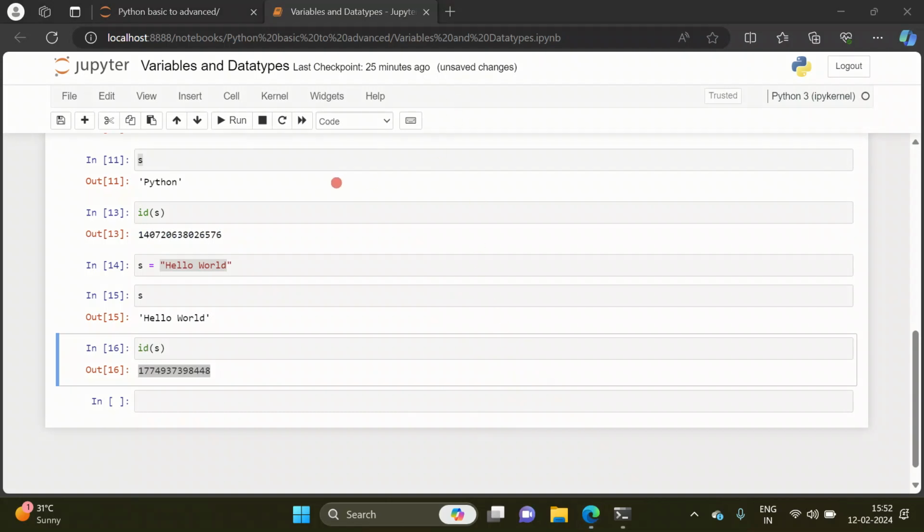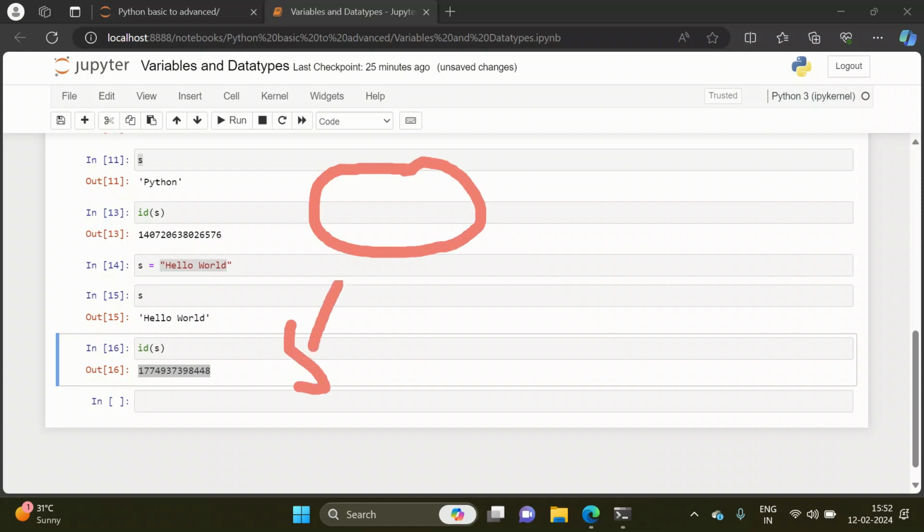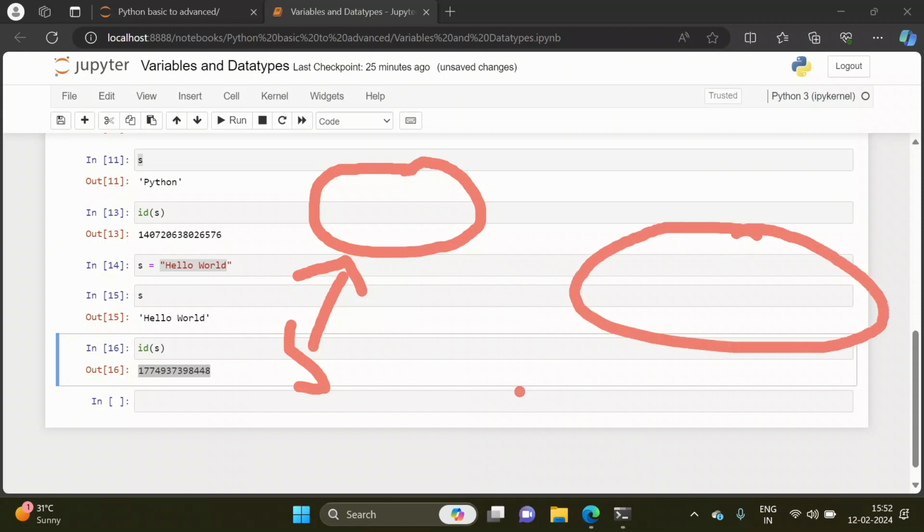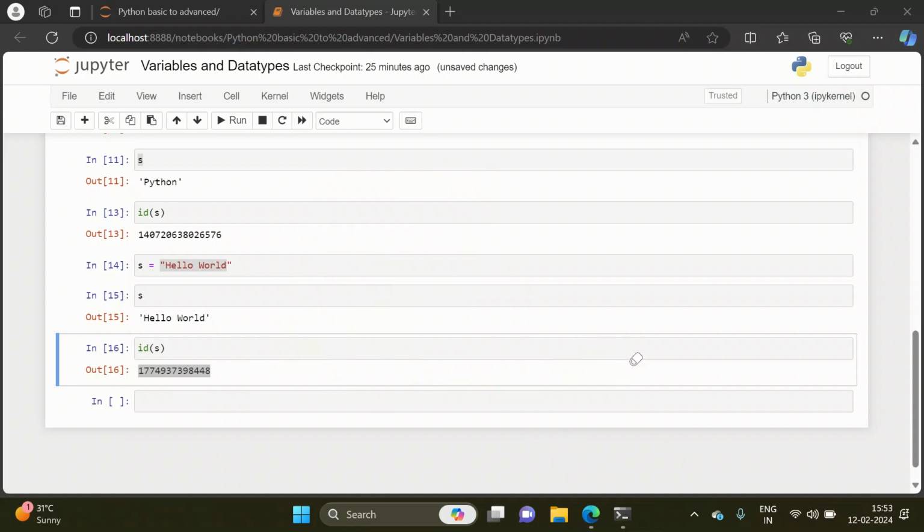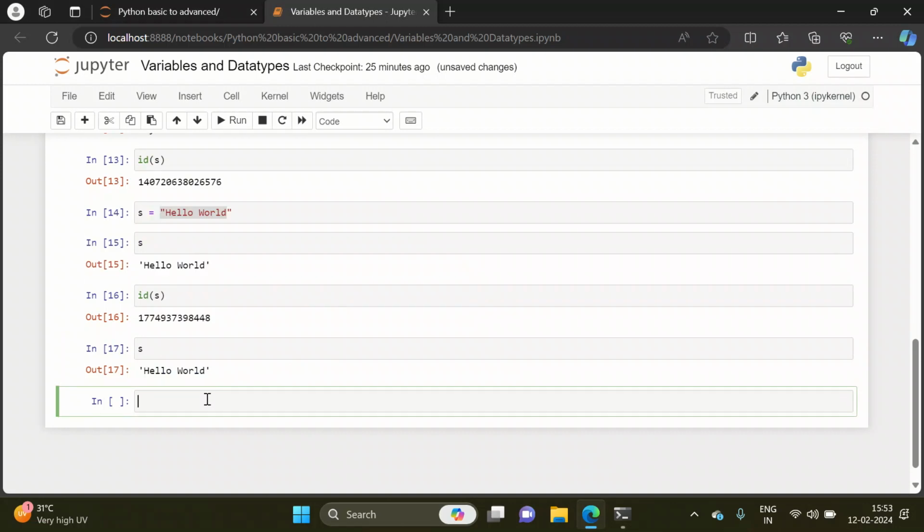So what basically happened is there was a particular address where s was pointing, and now when you said s equals hello world, it got stored at a new location, and the reference of s to the old location got deleted and it started pointing to this new address. Whenever you call s now, it will give you the new value. So that's why when we call s now, we will always get hello world.